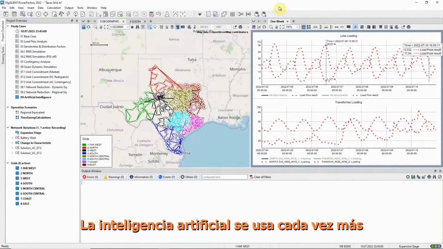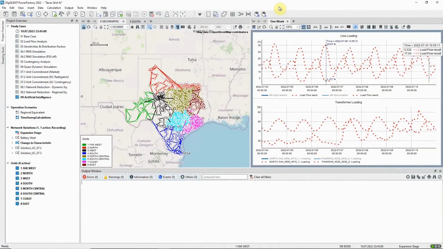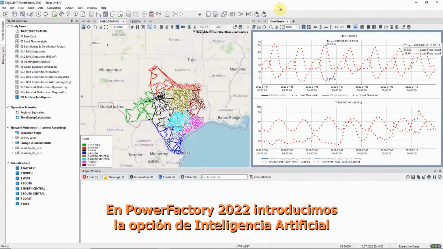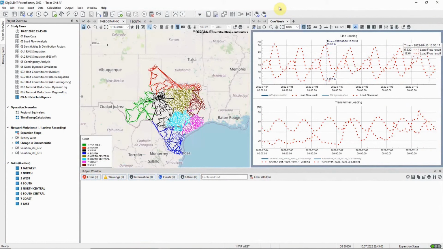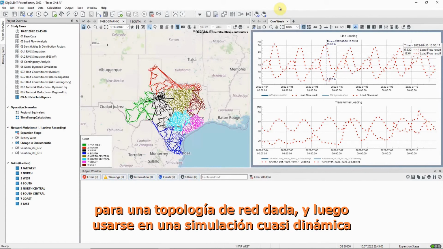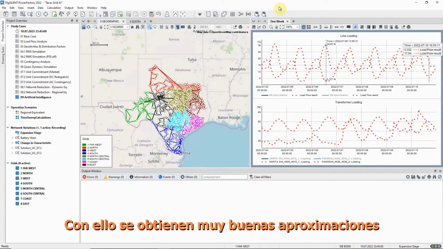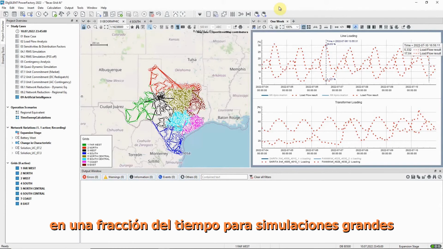Artificial intelligence is increasingly used for sophisticated modeling of complex systems. In PowerFactory 2022, we have introduced an AI option for quasi-dynamic simulations. The concept is that a neural network can be created and trained for a given network topology, then used in a quasi-dynamic simulation. These result in extremely good approximations obtained in a fraction of the time of a normal simulation.